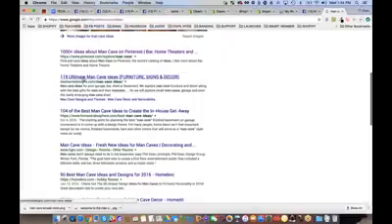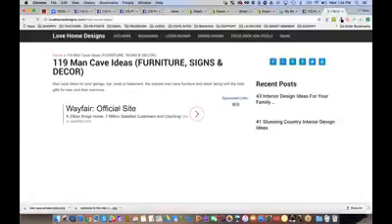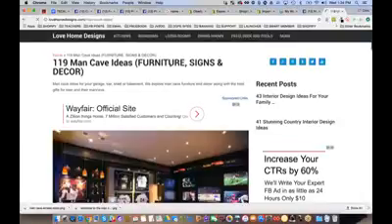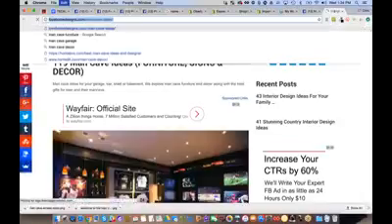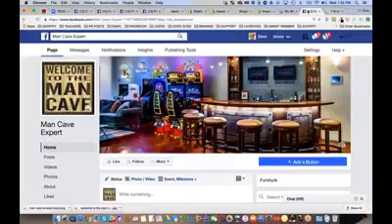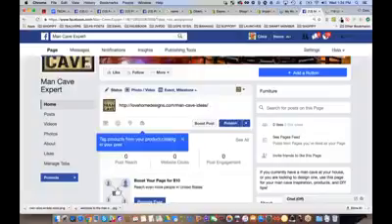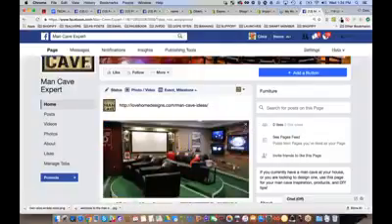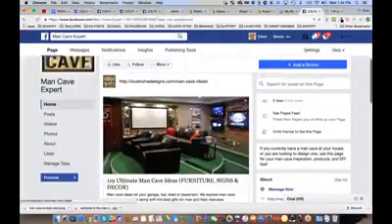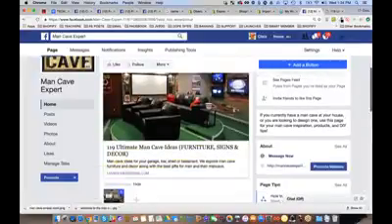Now, how about this one? 119 ultimate man cave ideas. Okay? So you're going to take these sites like this, 119 man cave ideas, furniture, signs, and decor. You're going to copy the URL, and then you're going to go back to your fan page, and you're going to post it here, and it's going to auto-populate for you. See what just happened? I just pasted the link, and it auto found a thumbnail, a title, and a description.